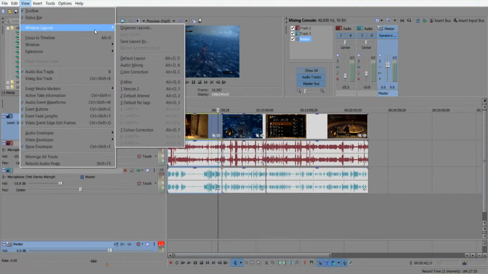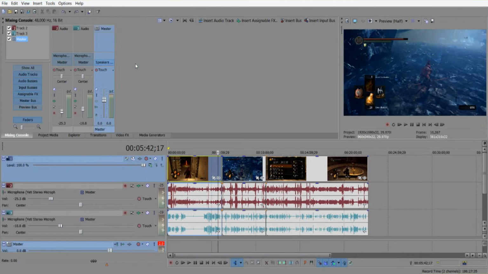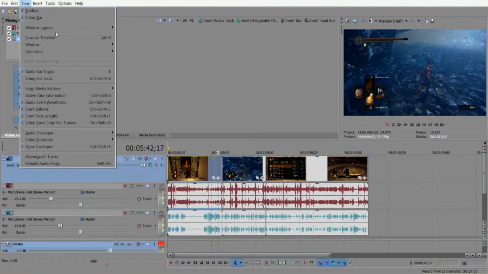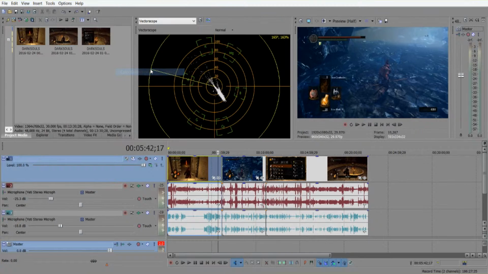There are also some basic layouts that Vegas has for you. Audio mixing. Put this tab over here, and the other one was color correction.